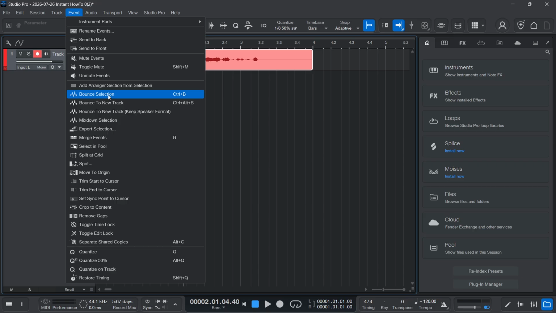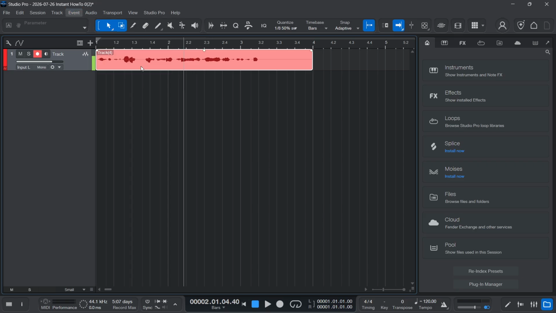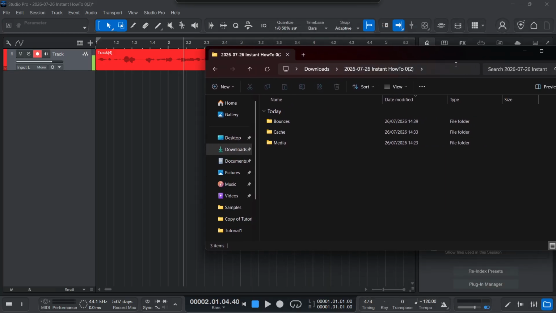apparently on your screen when you press this, nothing actually happens. Well, you think that, but it actually does happen. So what happens is it's going to go into your bounces folder inside where you've saved your project. So in my case, I actually have a saved project on my computer. So it's this very project we are seeing over here, as you can see, and it says bounces.